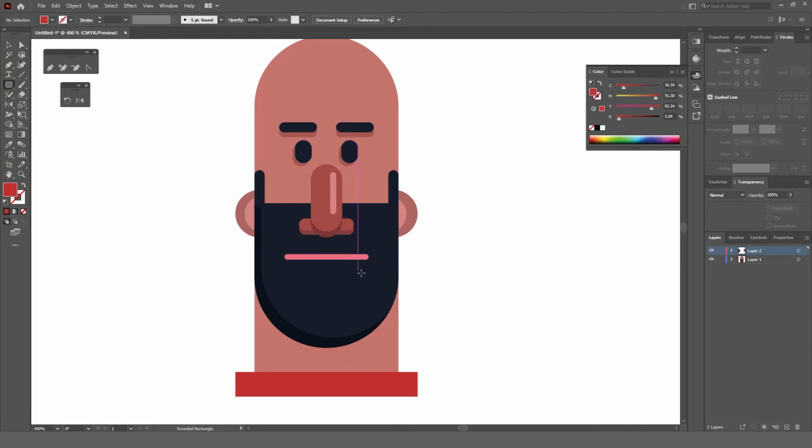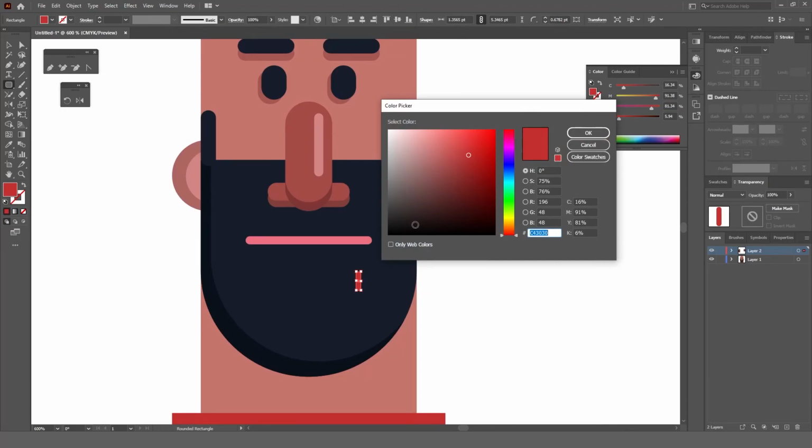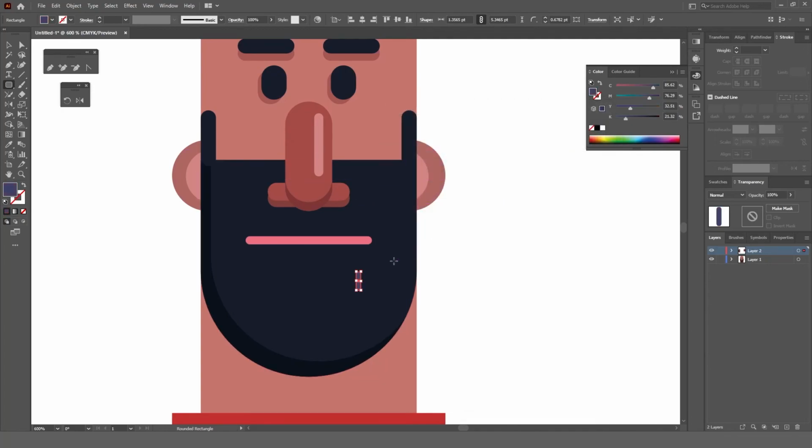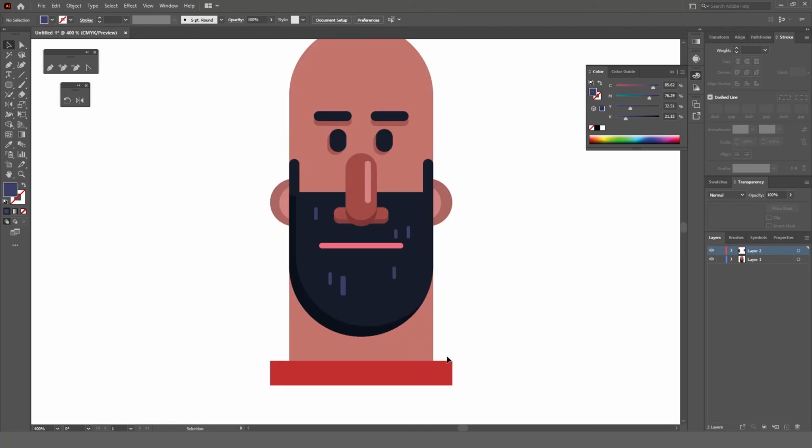Choose your rounded rectangle tool and draw a little shape and change the color to something maybe here. I can change the color later. Yeah, that's fine. I copy. No, don't change the angle, just make it bigger. Copy it again, here and here and here. That's fine, don't go too much, make it smaller. And yeah, that's fine.